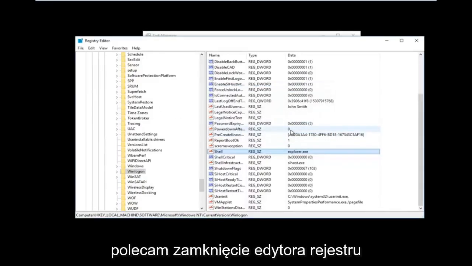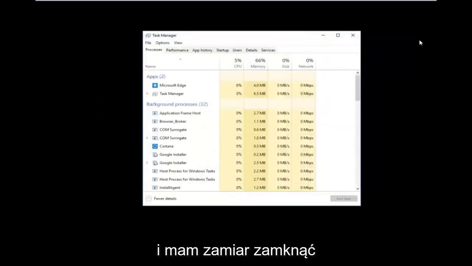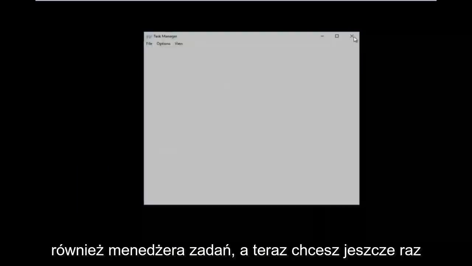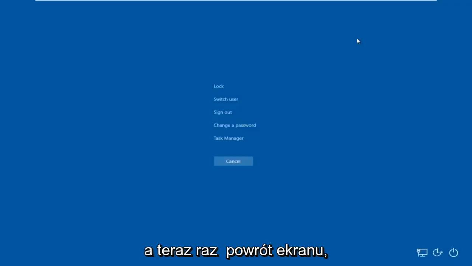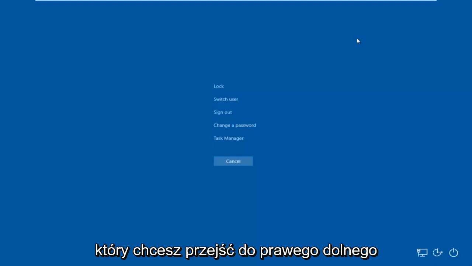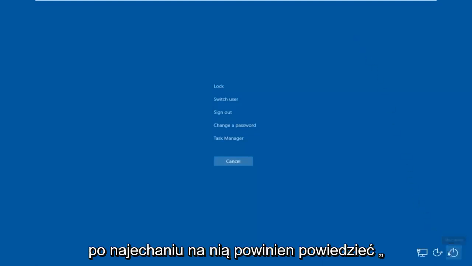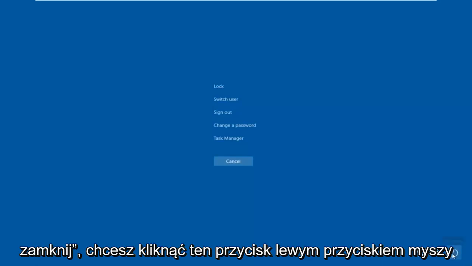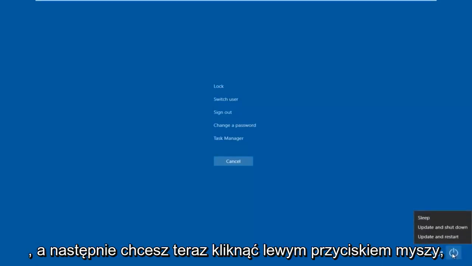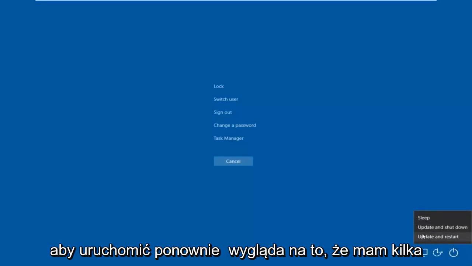And now I would recommend closing out of the registry editor. And I'm going to close out of Task Manager as well. And now you want to tap on the Control-Alt-Delete keys on your keyboard once again. And now once you're back at the screen, you want to go to the bottom right corner of it. There should be a power icon. And when you hover over it, it should say shut down. You want to left click on this button, and then you want to left click on restart.